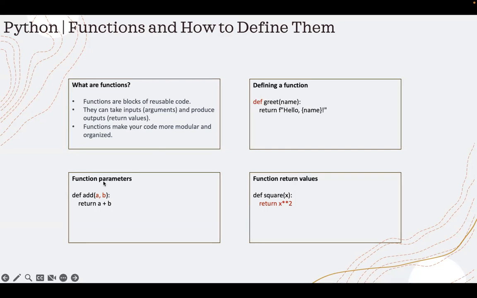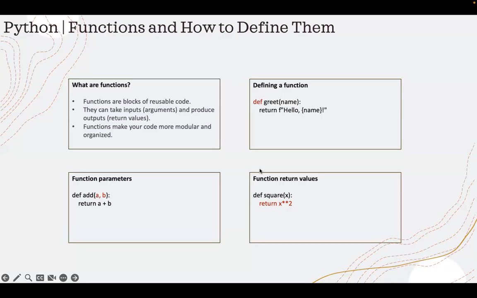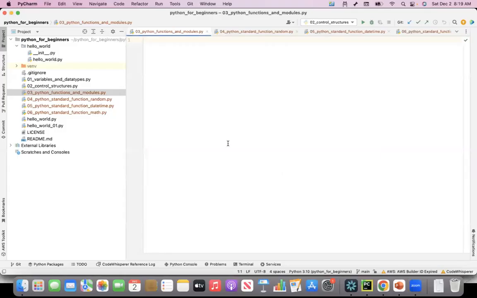So if I create an add function, add is the name of the function, a and b are the parameters, and I'm returning a plus b, which is the value, right? Similarly, if I create a function called square(x), it returns x to the power 2, right? So let's now create our own function. Now that we know how to create a function, let us try it out.